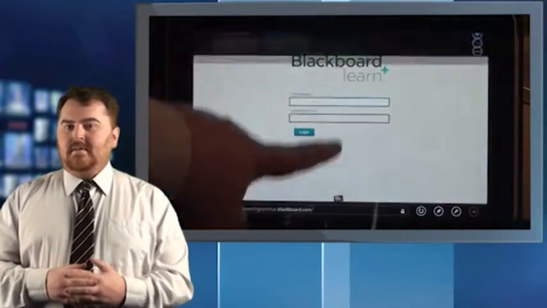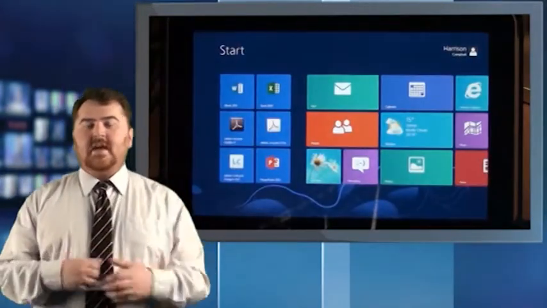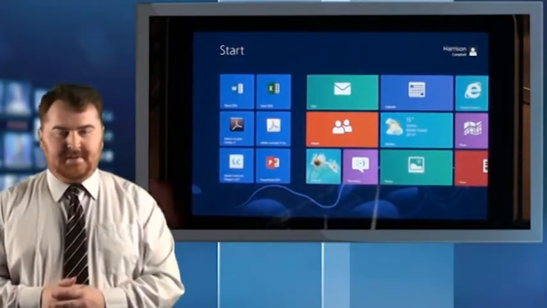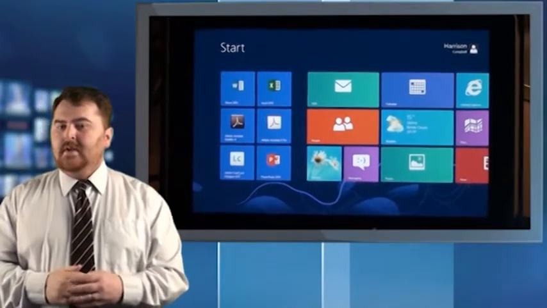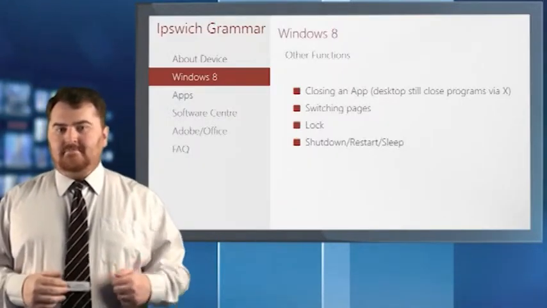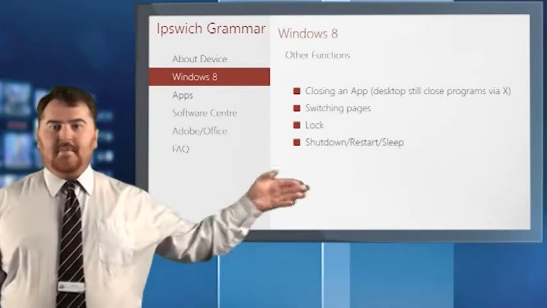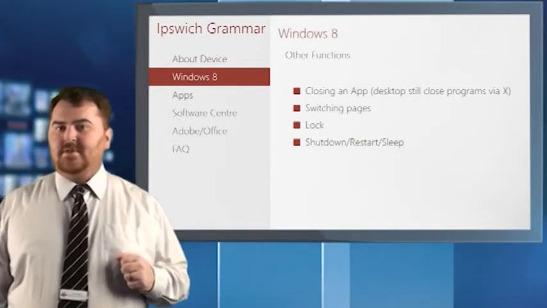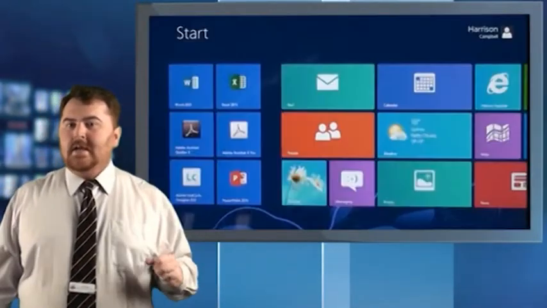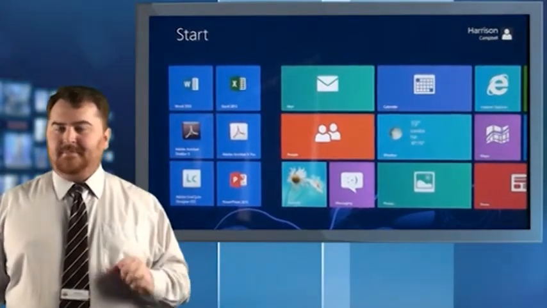Another thing you might want to know is, how do I shut down, how do I restart, or how do I put my computer to sleep? To put your computer to sleep, or to log off, swipe in from the side. Once again, using your Charms menu, swipe in from the side. This time, go to the Settings button.